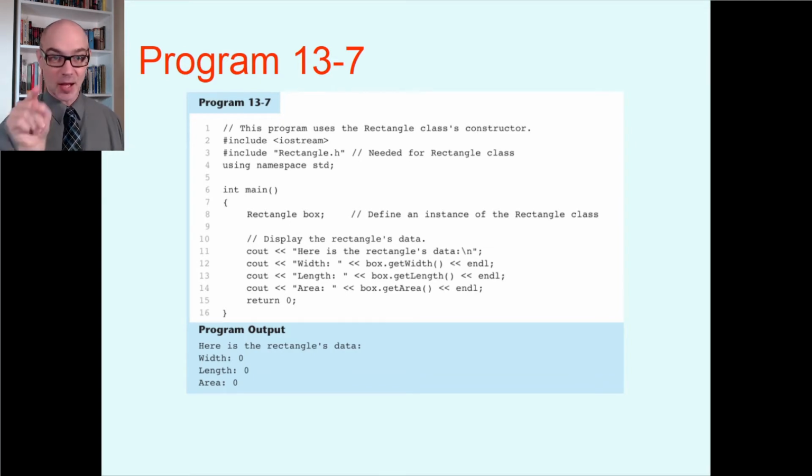Bob doesn't have to do any other work for that. You don't even see it. He might not even know that it's happening. But as soon as he makes a rectangle object on line 8, the constructor automatically runs right there and makes the width and the length 0. Bob does no work. And I'm sure Bob's very happy about that.